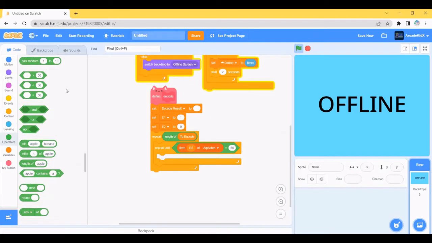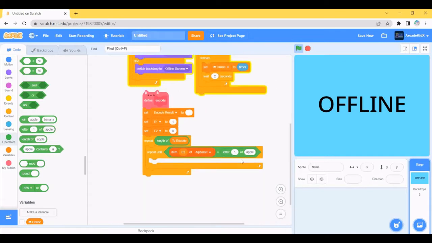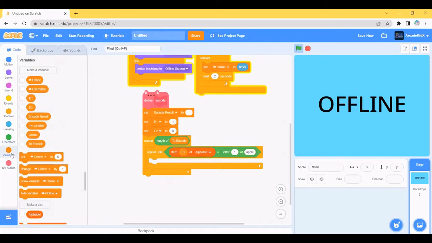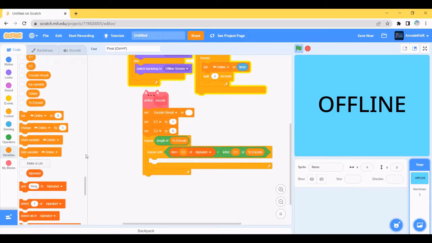So now let's go to the operators and we will drag the letter 1 of apple. So I'll drag it and keep it in the place of 50, and now it's okay. So we'll go again to variables and we'll drag the E1 and keep it in the place of 1. And the next is just drag the to encode and keep it in the place of apple. So this code is done.